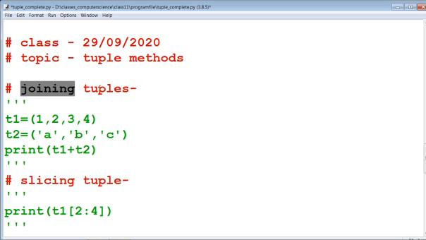First one is joining tuples, that means adding two tuples. Let's see here. Our first tuple is t1 and the value stored in t1 is 1 2 3 4, and t2 is the second tuple and the value is a, b and c. Now we are going to join these tuples by using the simple plus operator. Now we have printed t1 plus t2.